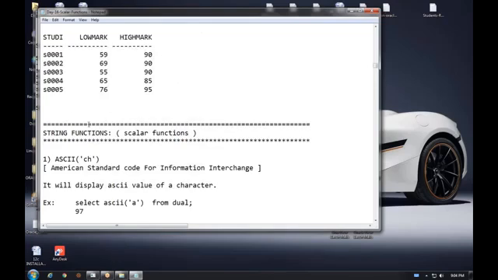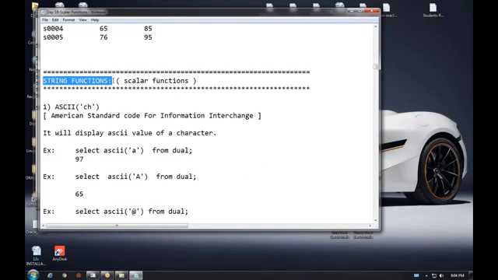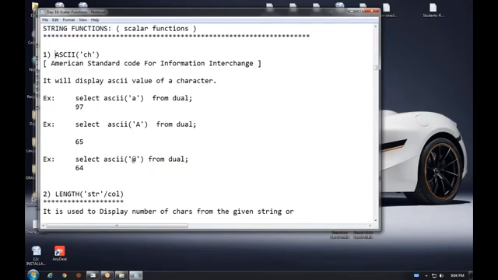Okay, now I am talking about character functions or string functions. Character functions execute on character data. Here, the first function is ASCII. ASCII means American Standard Code for Information Interchange. See, in your keyboard, each and every character has an ASCII value. Every key's ASCII value is converted into binary so that your operating system understands which key you are hitting.